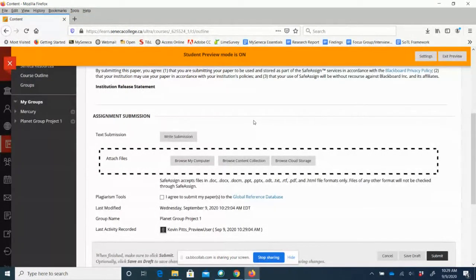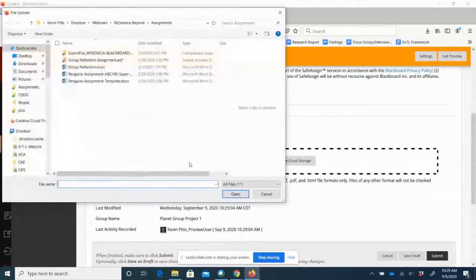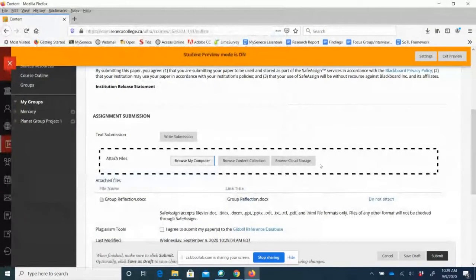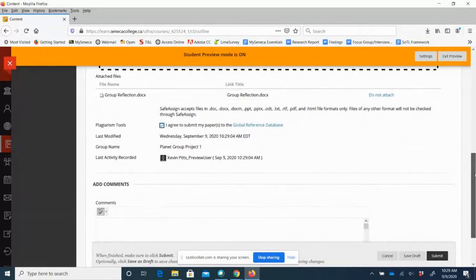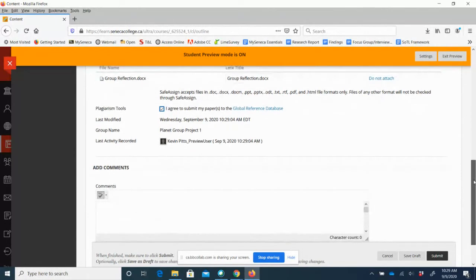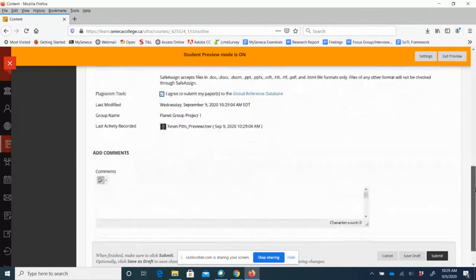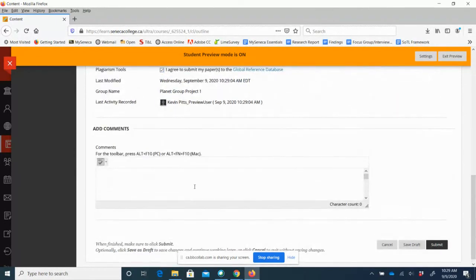Maybe we've done our submission. So I'm going to browse my computer. Here's our group reflection, and I'm going to submit it. Okay. And then I'm going to agree to have the paper submitted to the Global Reference Database. I'm the one designated in our group to submit on behalf of the group. It doesn't matter who in the group, the group decides, just one person in the group needs to submit. I can add comments like, please give us an A. Give us an A. Good.